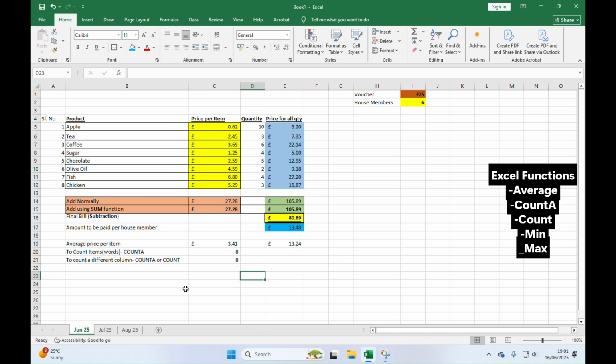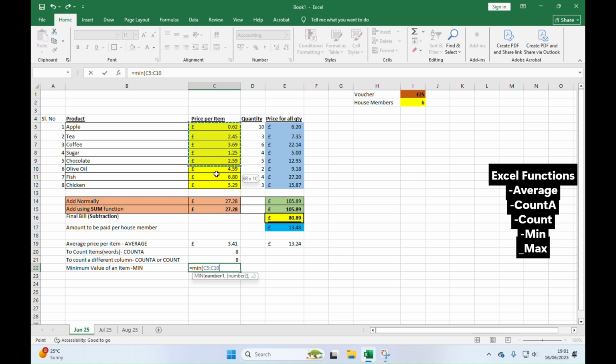Okay, the next functionality is we want to find out the minimum value of an item. To do that, the function we use is called min. So here I'm just going to say equal, min is the function for minimum, open the bracket. I want to see the data from C5 to C12. I'm going to close the bracket. I want to see which item has the least value. So the least value is 62 pence.